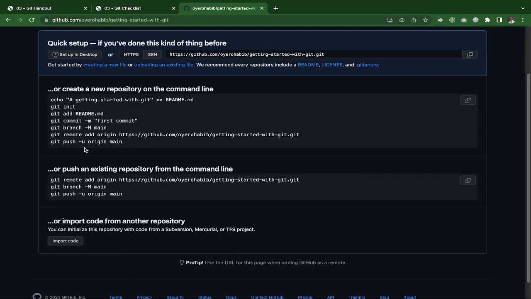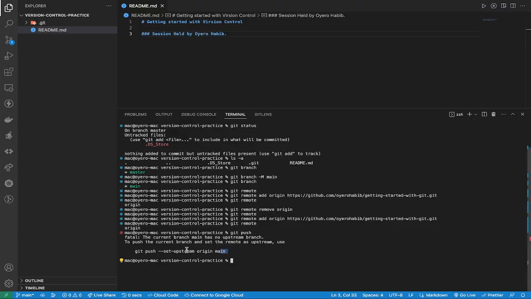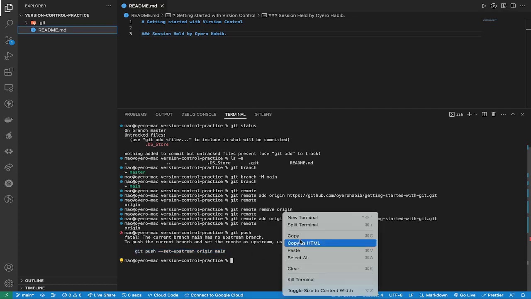You can also decide to make use of this command, git push -u origin and then main. Any one of those commands would work fine. And then during our next push, we will not need to write the command in full. Using git push only would suffice.